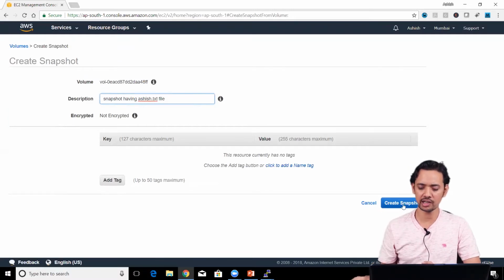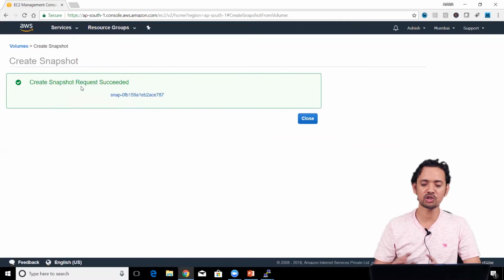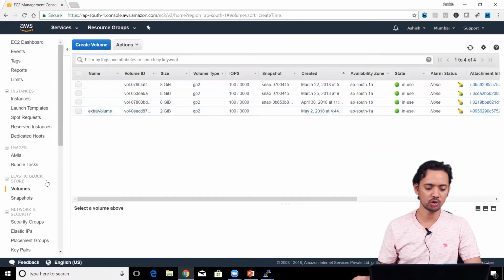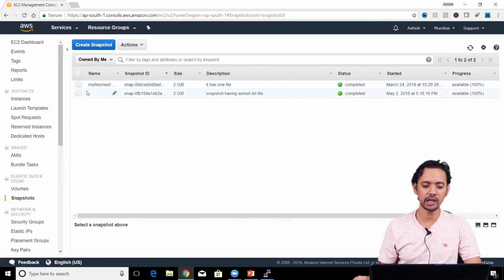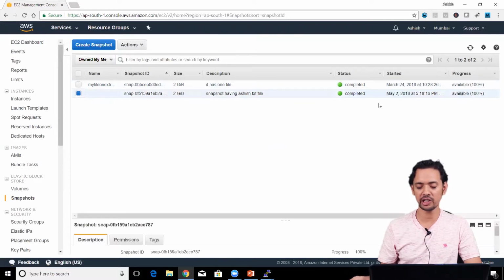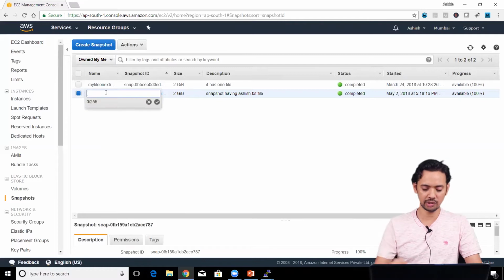I'll just create the snapshot, and the create snapshot request has succeeded. Again, it might take a little time to convert it into a snapshot. This is the snapshot ID, which is a unique ID. Close it, and now you can see the snapshot by going into the Snapshots tab. I already had a snapshot with this name. The second one is the one that we just created, dated May 2, 2018, the snapshot having the assets.txt file. I have not given it a name yet. I can give it a name, something like snap of extra volume.